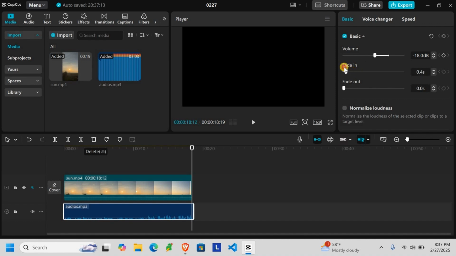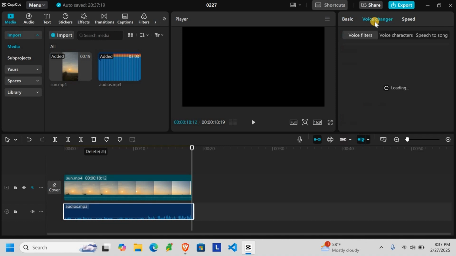You can also add the voice changer from here. You can change the speech to sound like this. It may take some time to convert your speech to sound.